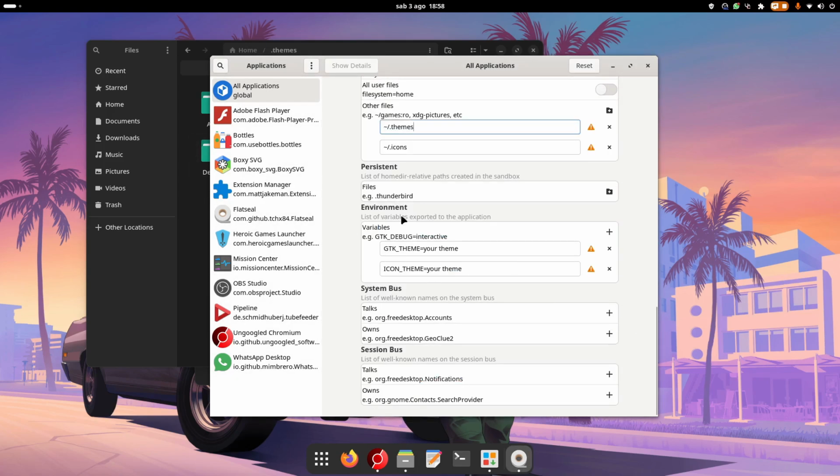Then the last thing that we have to do is search for Environment. Just scroll down and we have to add these two variables. Now we have to change this from "your theme" to the name of your theme.